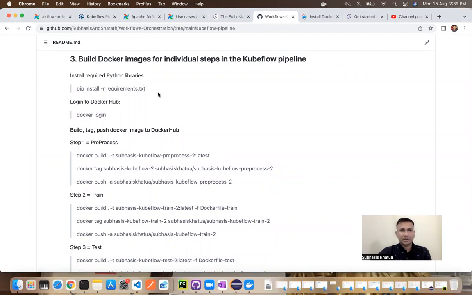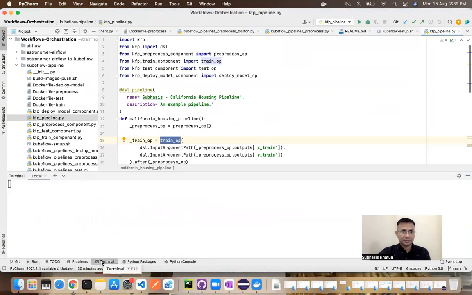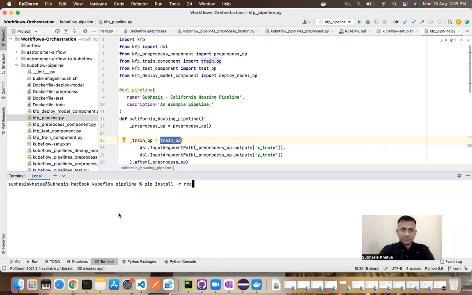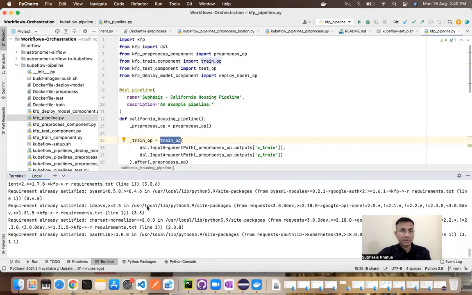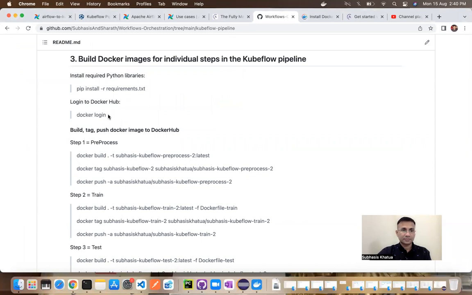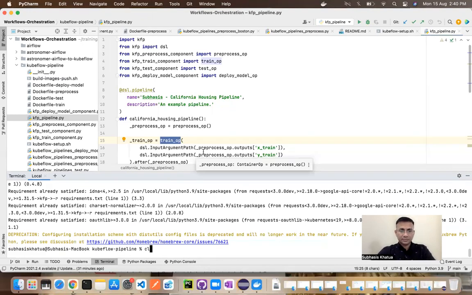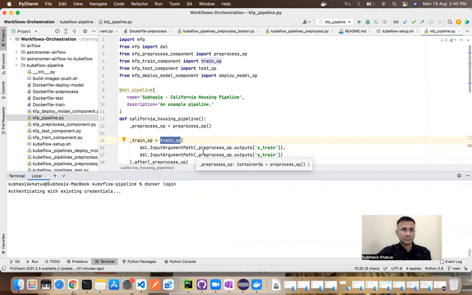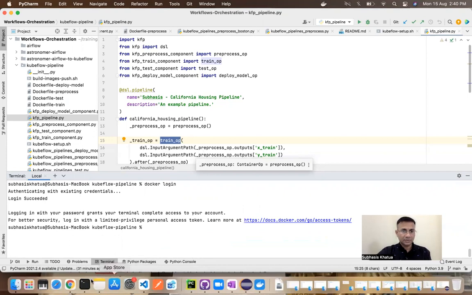First thing is pip install -r requirements.txt. So let's do that. You can open a terminal. If you are installing the KFP module for the first time, it might take a while. Next step is Docker login. Okay, I've already logged in earlier from this system.